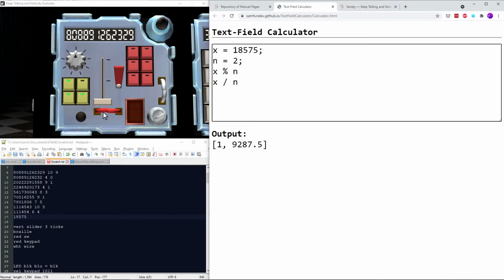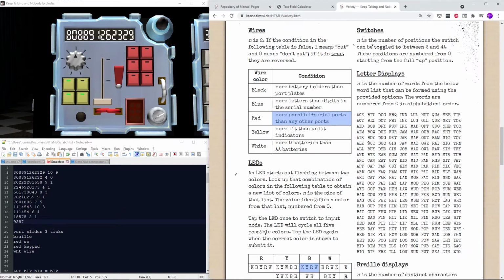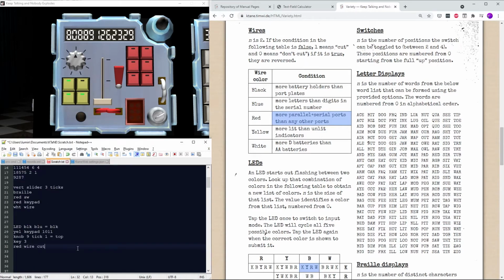There's only 2 things you can do with a wire, cut or don't cut. That's generally how this works. N is the possible states that you can set something to. So n is 2. The answer is 1. And the next number is that. And so since this is false, 1 means cut. So we're going to cut the red wire.